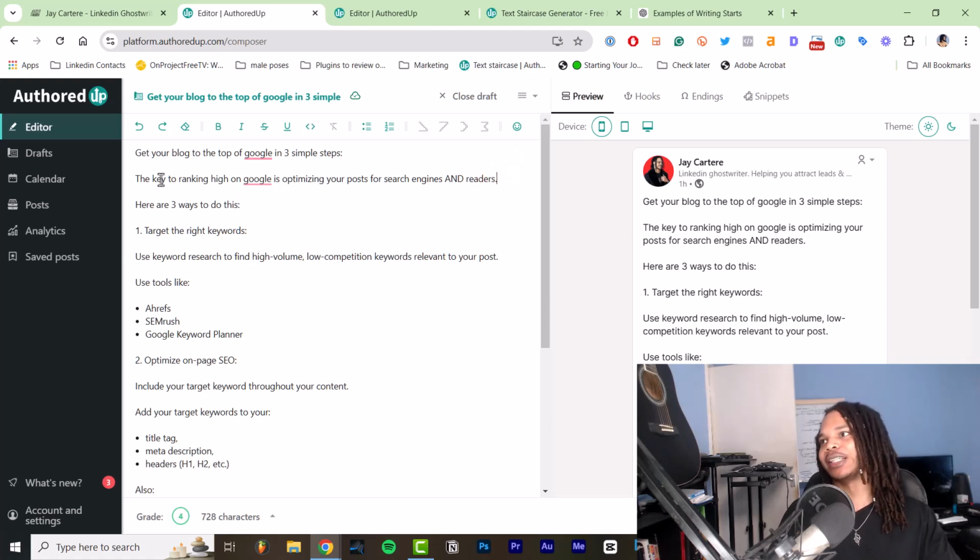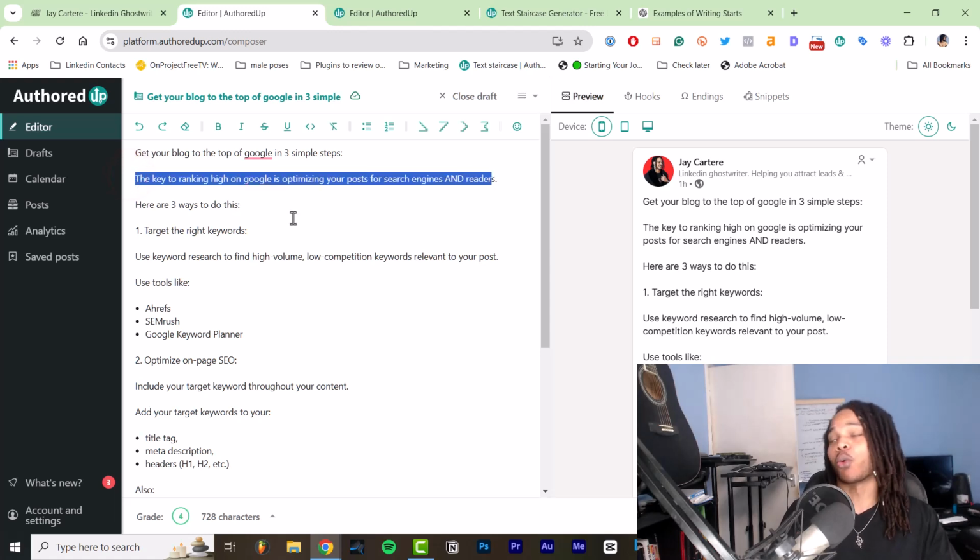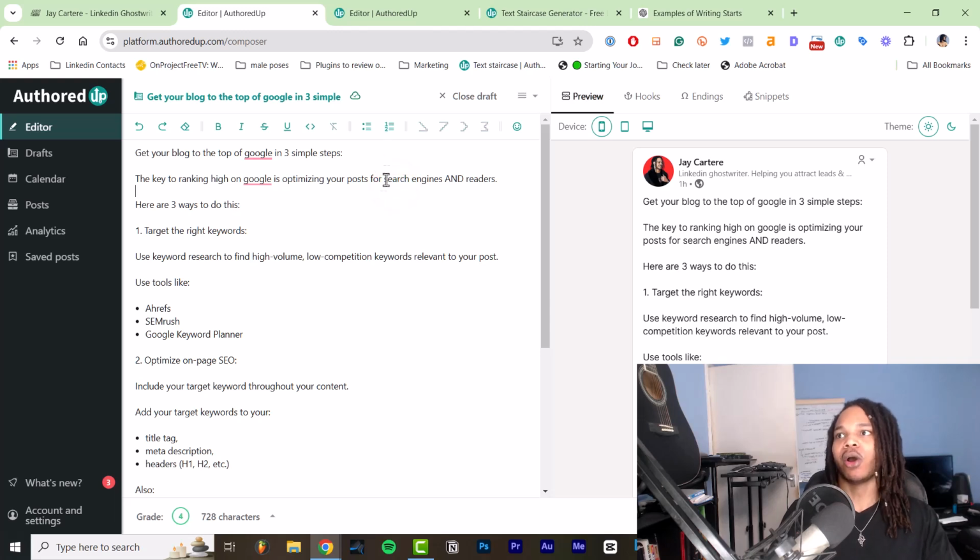Then our intro is "The key to ranking high on Google is optimizing your posts for search engines and readers." And this is true. This is the why behind why you need to read this post, so you can understand how to optimize your post for search engine and readers. And then we've got "Here are 3 ways to do this." So you know that this is what you need to do, and then I'm telling you here's how to do it. I've kept this very simple and very straightforward.